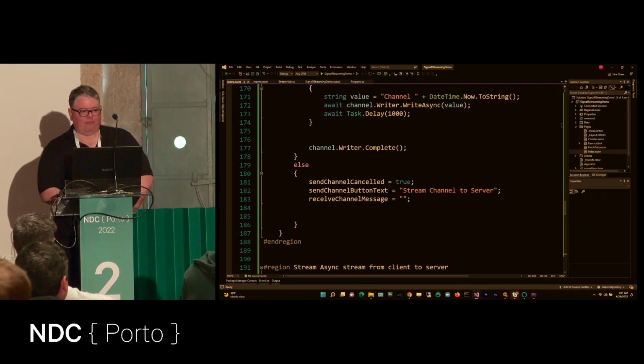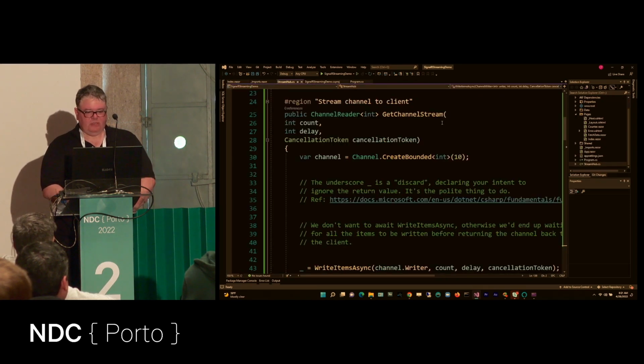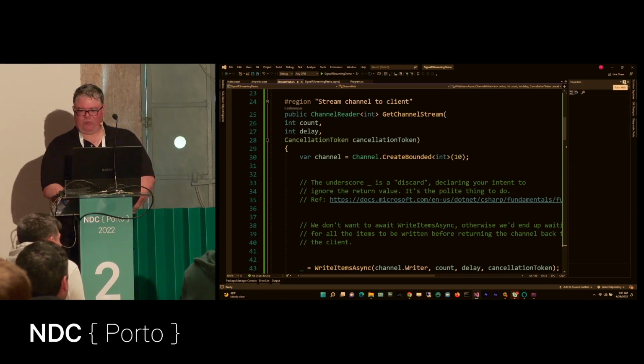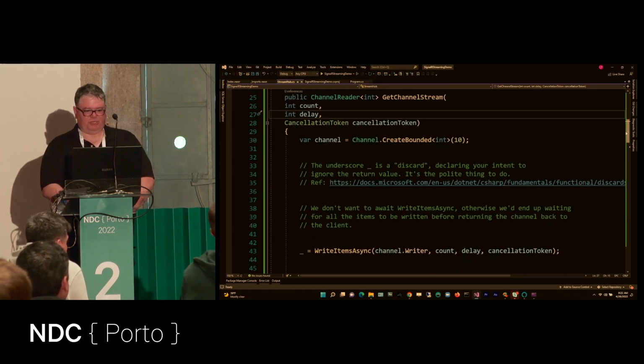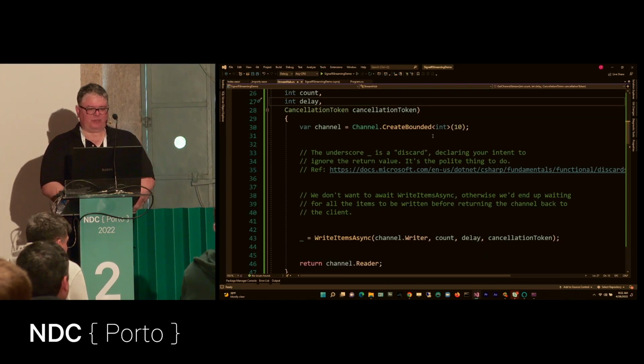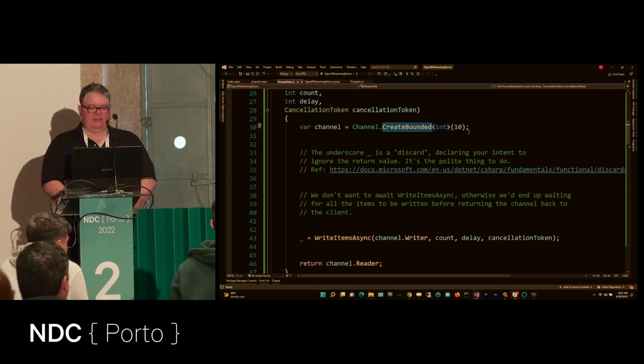Let's look at the hub first. So this is using channels. And channels are, as I said before, the old way to do streaming in SignalR. This is a method called GetChannelStream, where we pass in a count and a delay. How many times do we want to create a number? And what's the delay between them? And a cancellation token, which you can use to stop things. So first thing we're doing is creating a bounded channel. And again, this is all old stuff. If you've never done it by now, you probably won't. You'll be using the async. I just want to show you the difference.